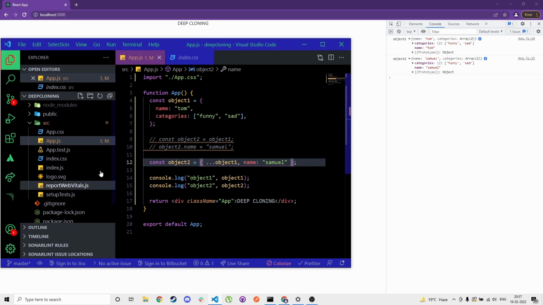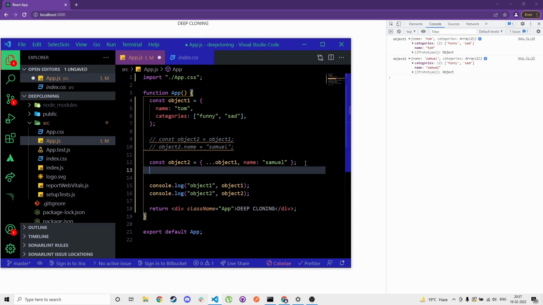So you might think we are done here, but no, that's not the case. There is something kind of weird about this as well. Let me show you what I'm talking about here. For the name property it worked, but now let's try for the categories property.